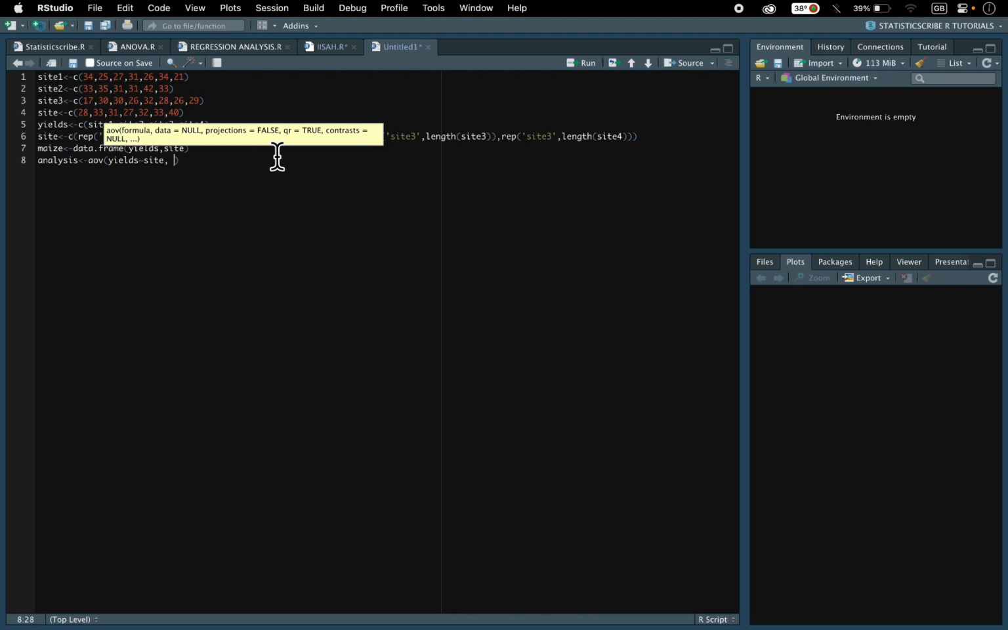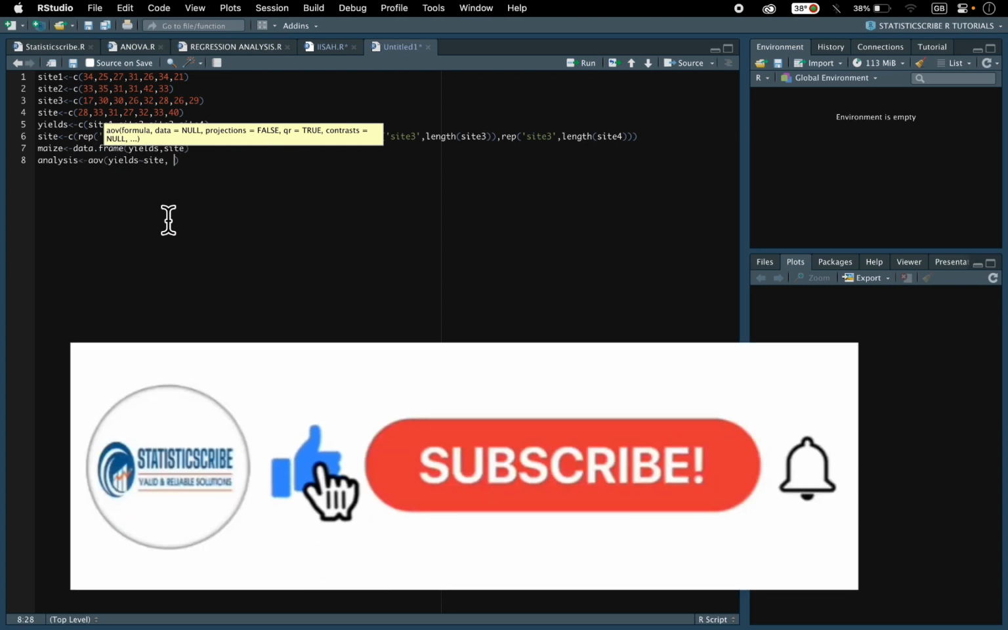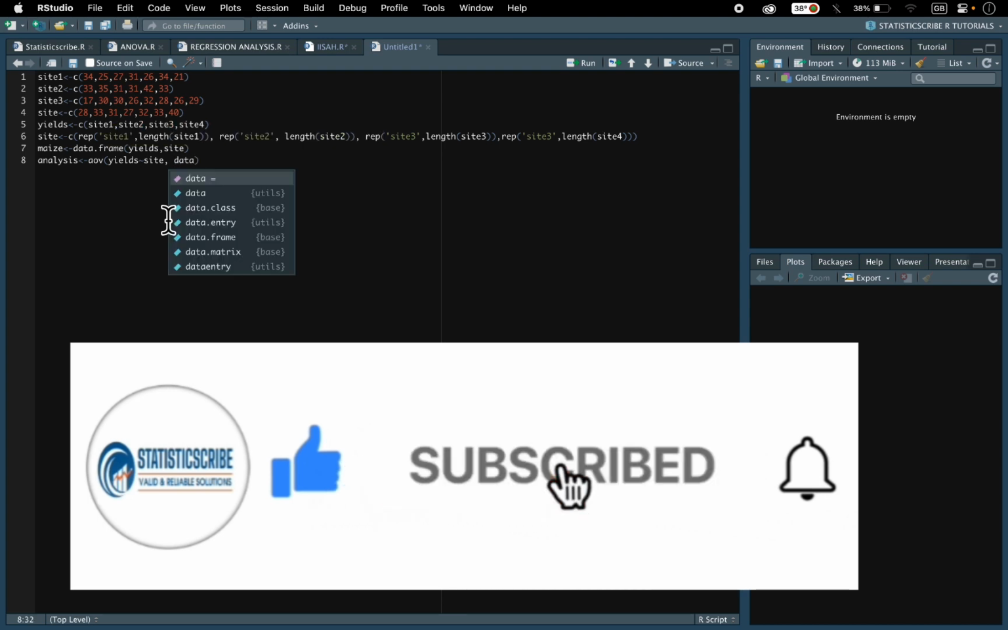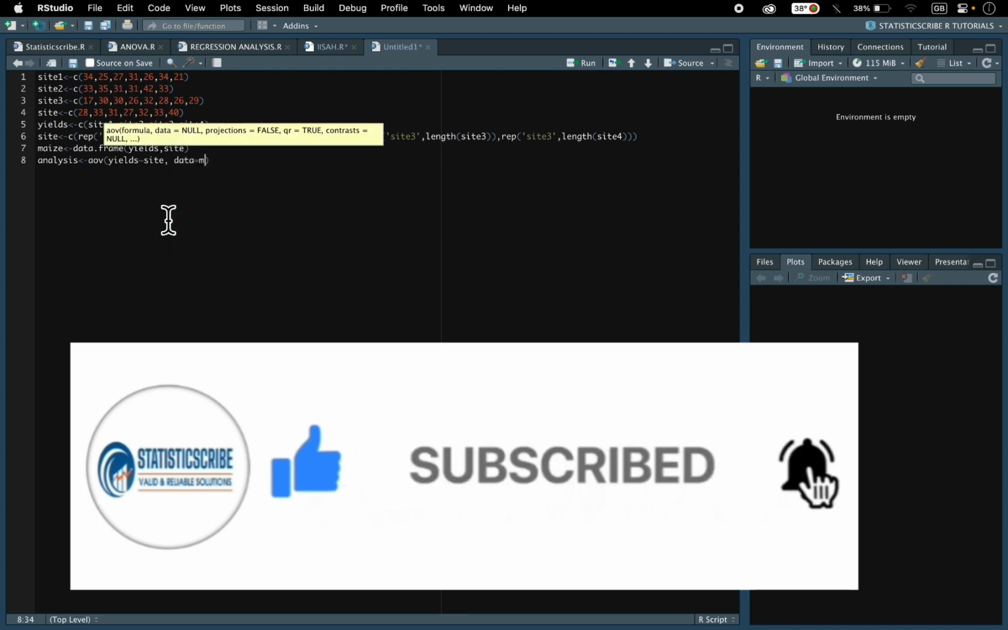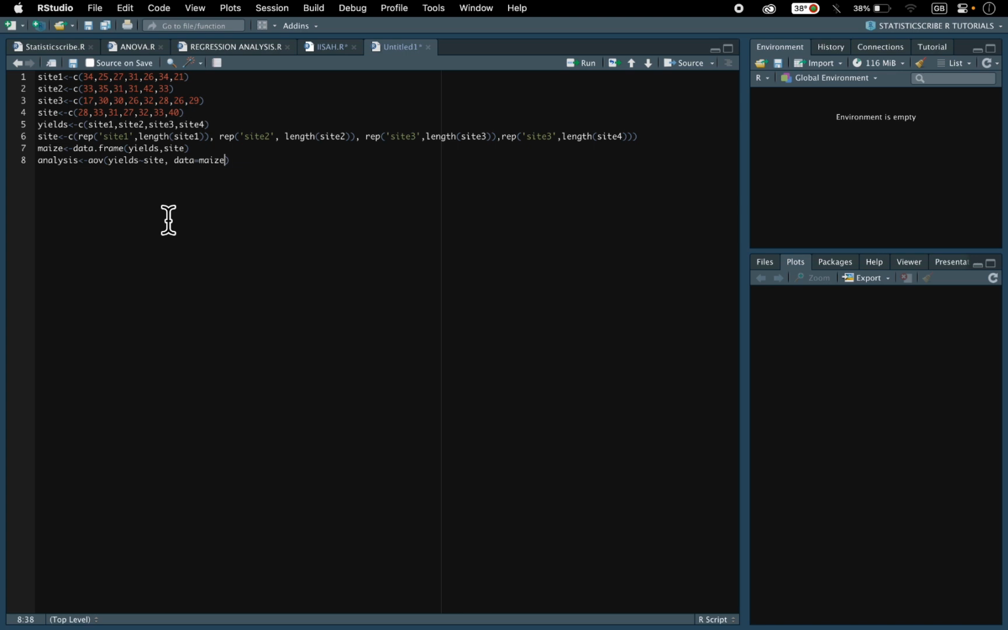Now we have to call the data, okay, since it's a data frame. Now to call that, you have to check the data.frame function is saved in what? Maize. So it means we have data equals maize. Remember, R is case sensitive, okay? Then enter. The last thing you need to do when you're done with all this is to use the anova function to get your output, okay?